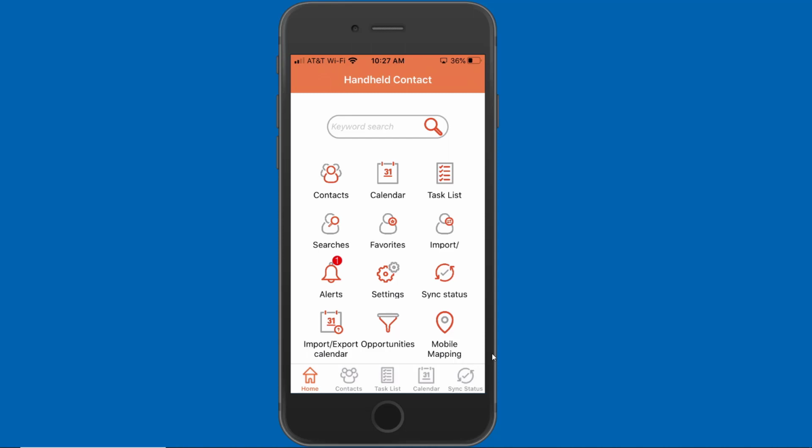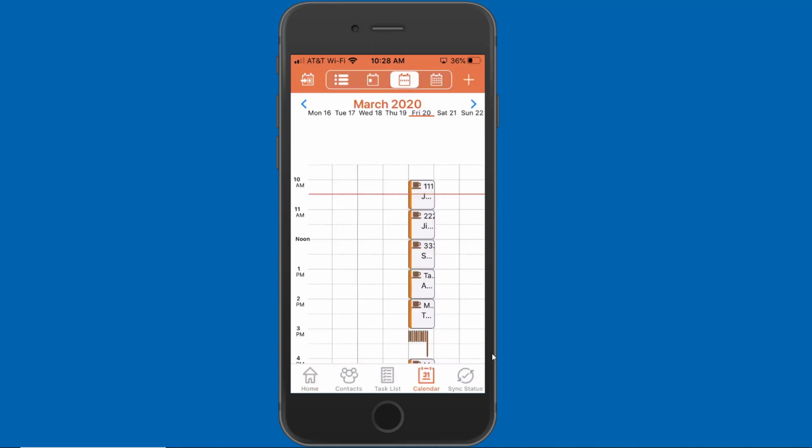In this tutorial, I want to show you how I would recommend to my clients how to use the calendar and task list on their handheld contact. So, in general, let's just talk about two types of activities, either a meeting or a call. In my office, that's what I use. So let's take a look at my calendar for today.